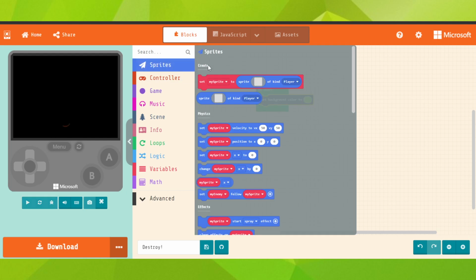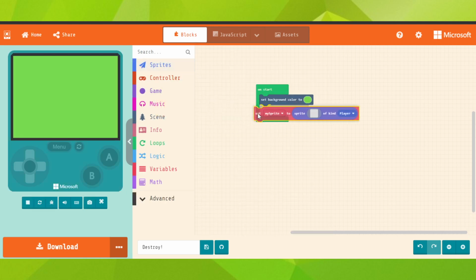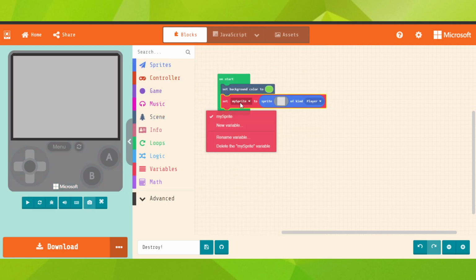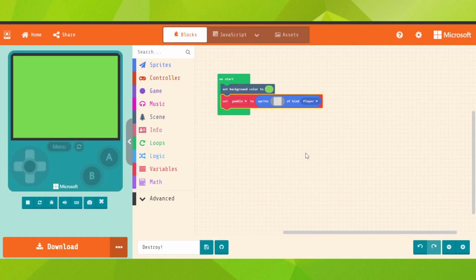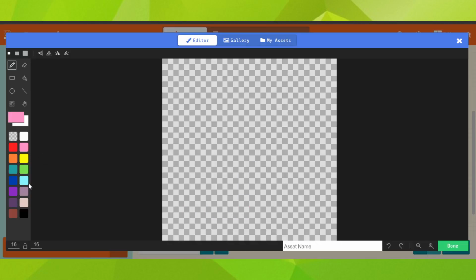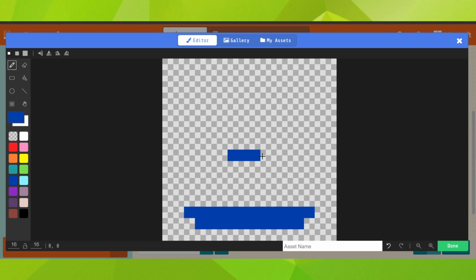Then go on Sprite, set my sprite. You can name it paddle. Okay, and go on here and draw the paddle. You can use every color you want. I'm going to go with blue. And fill every side. You can do a shorter one to make it harder to play, or a larger one to make it easier, your choice.